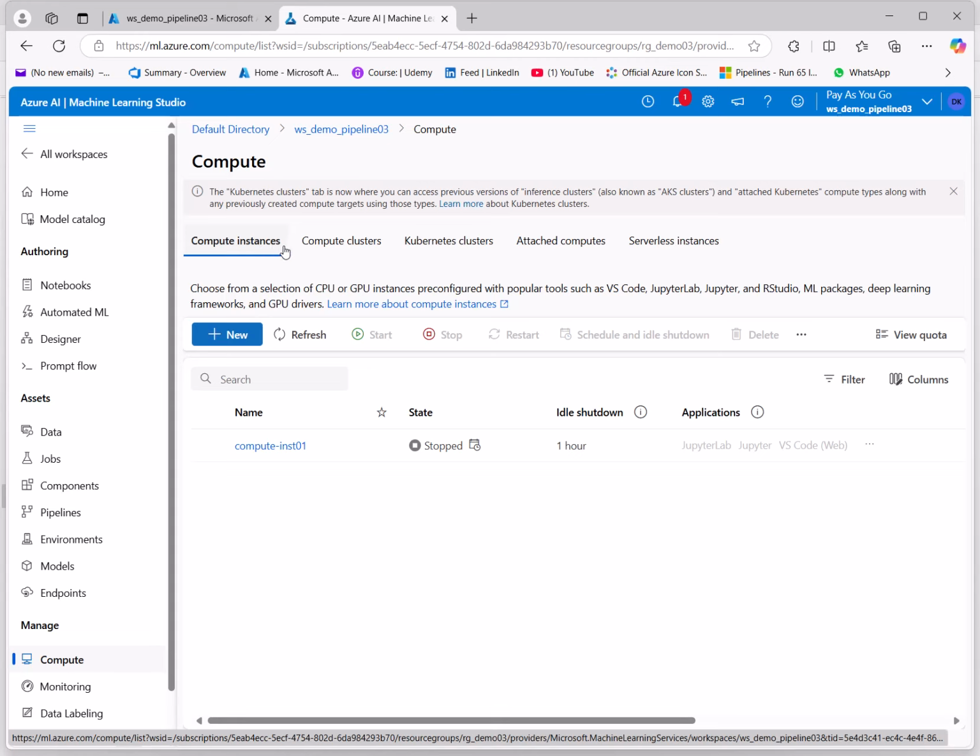Think of a compute instance as a development environment in the cloud. It's like having a computer that's specifically optimized for machine learning tasks. These instances come preloaded with common machine learning frameworks and tools like Jupyter Notebooks, Python, and VS Code, all already installed, so you don't need to install any environment. But in case you need to, you can do it.